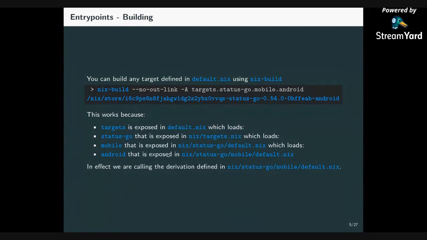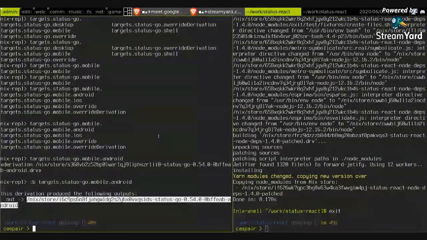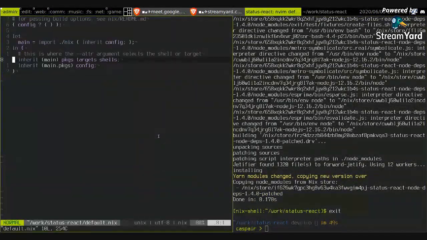And that works because essentially through the files in the Nix directory, there's a chain of imports and call packages that get to the specific derivation that builds status go. So we can go through this chain right now and see how that works. So before we had at that point default.nix, which exposes targets, right?